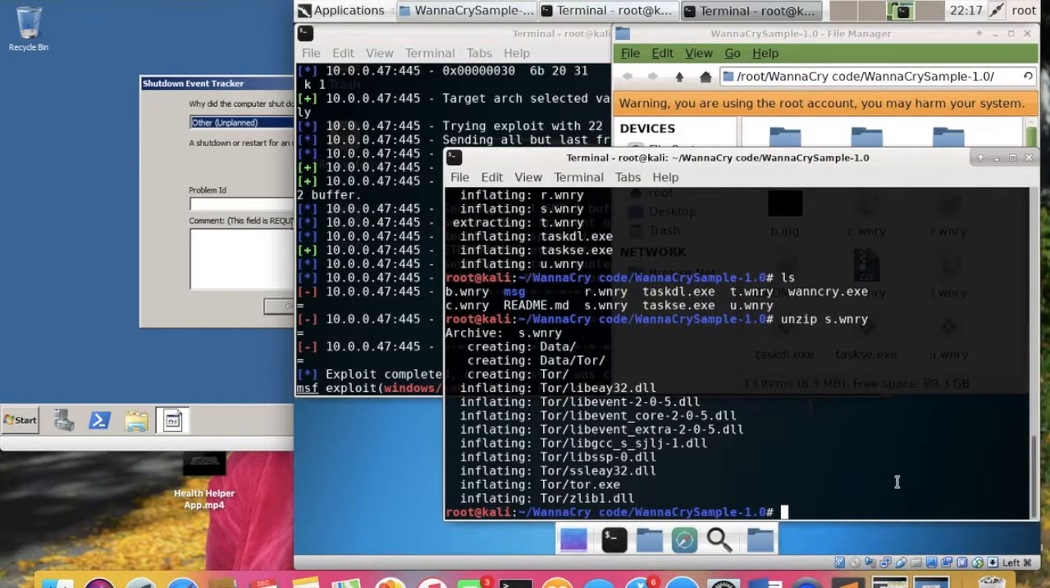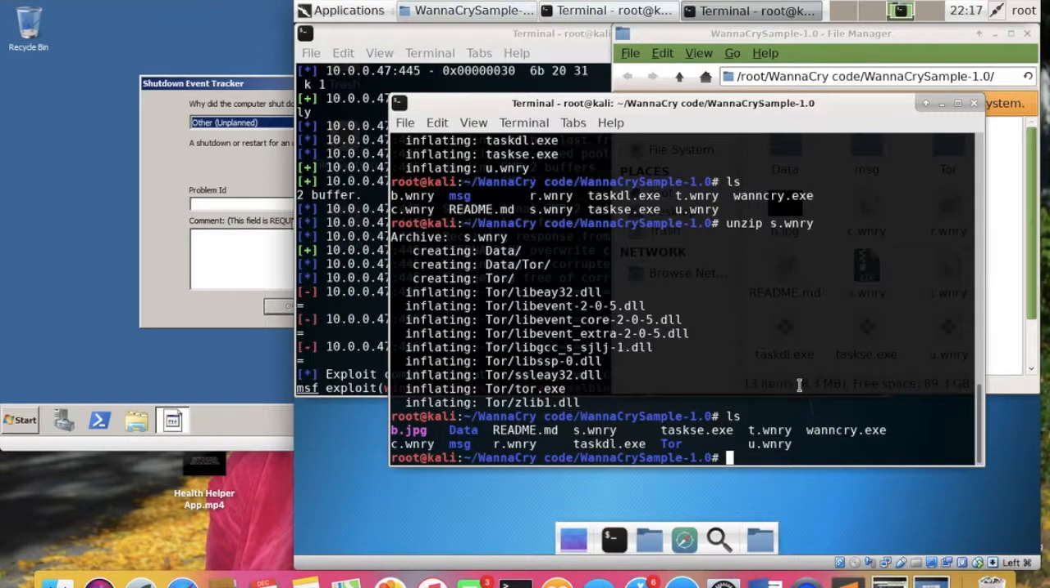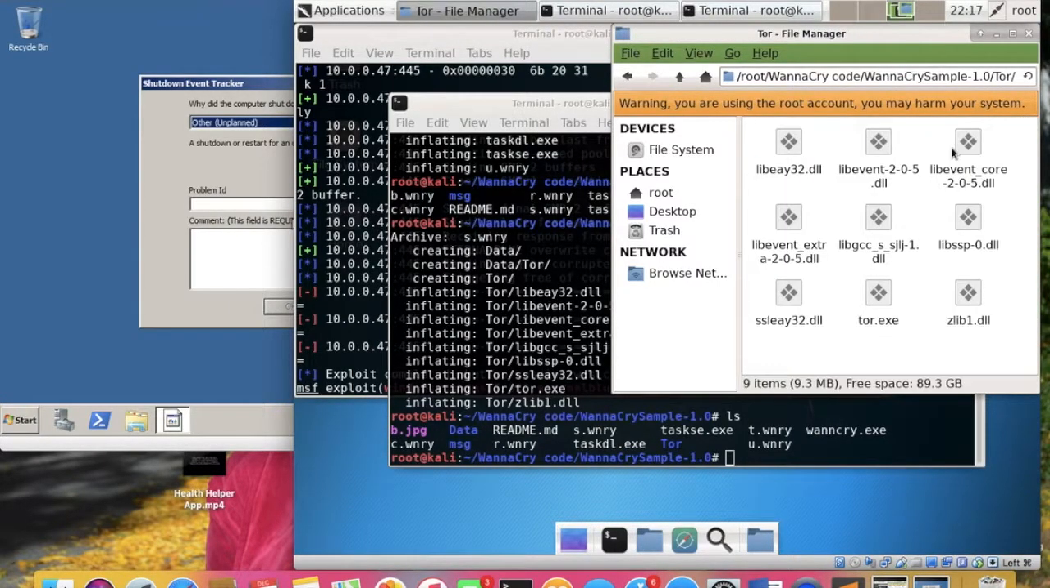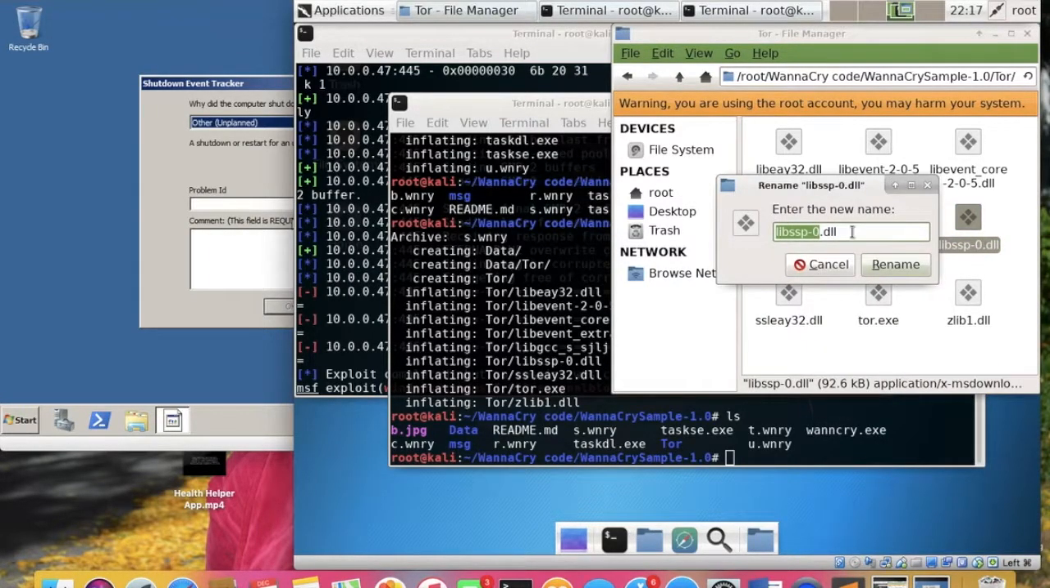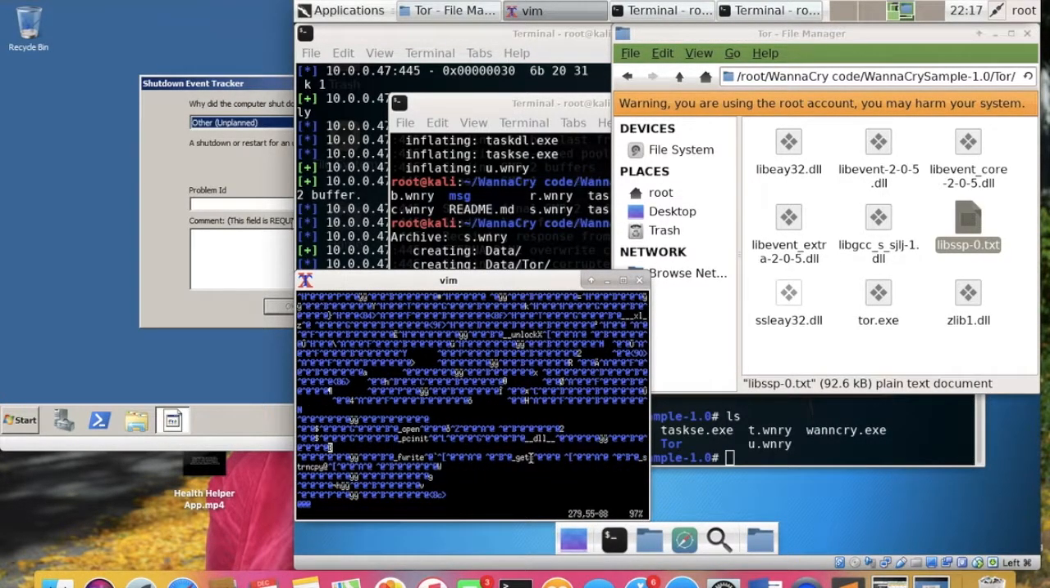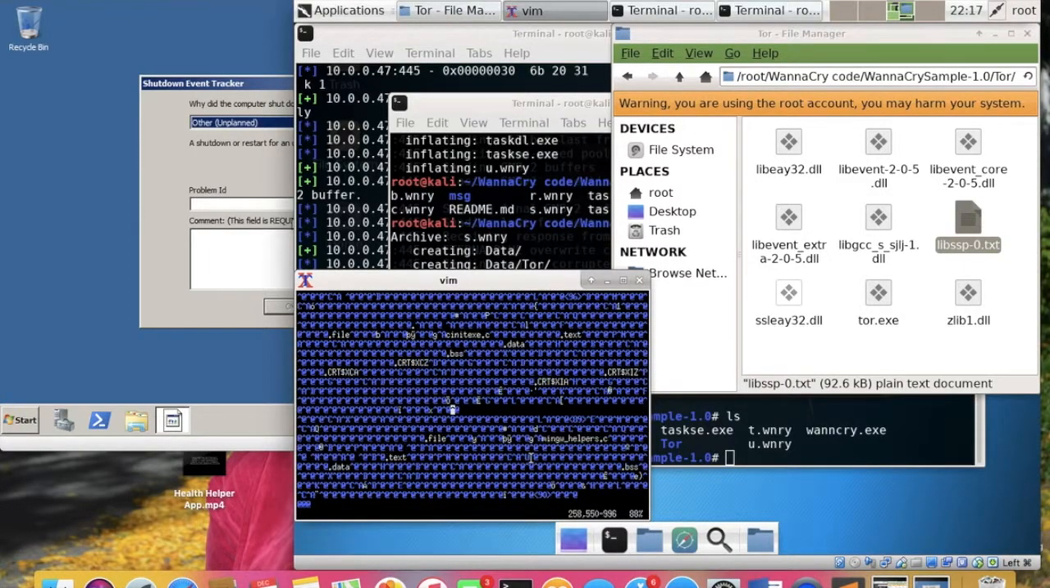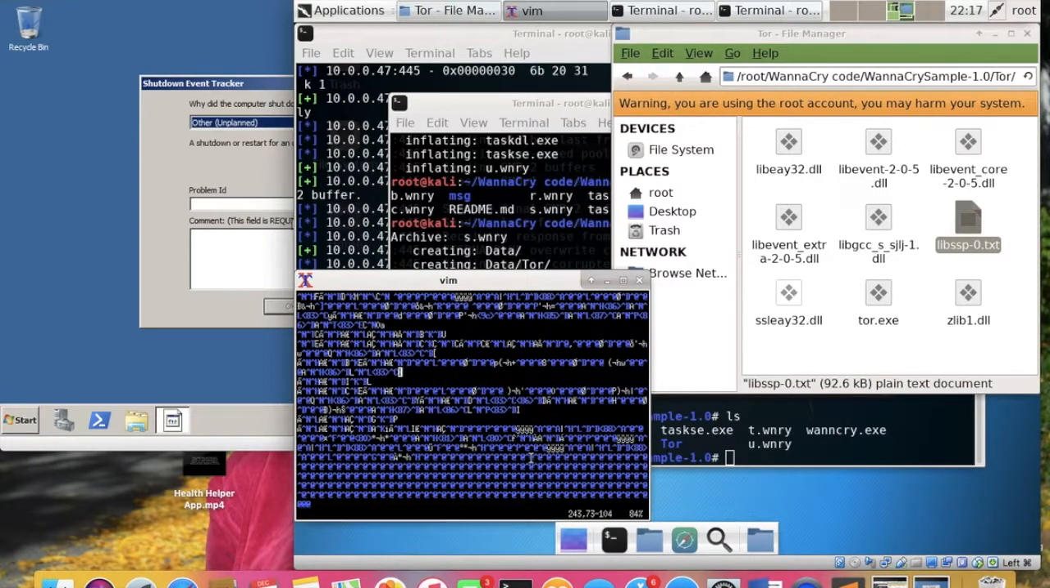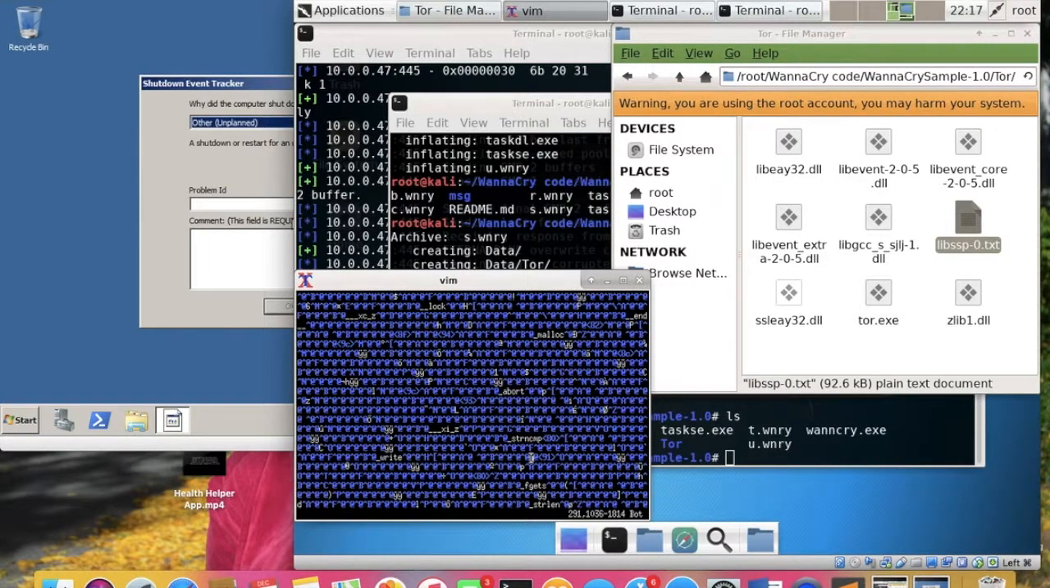Okay, so it gives us a bunch of dynamic linked libraries that are in the Tor folder. So here we have this Tor folder that got unzipped from the S WNRY file extension file. So within Linux, I don't have any applications that can open a dynamic link library, but we can, for just our own viewing purposes, change this to a text and sort of see what we can decipher from it. So it looks like it's string comparing down here. It's getting information. This looks like it might be the one that goes through files and copies them in order to encrypt them and then to remove the original copies.